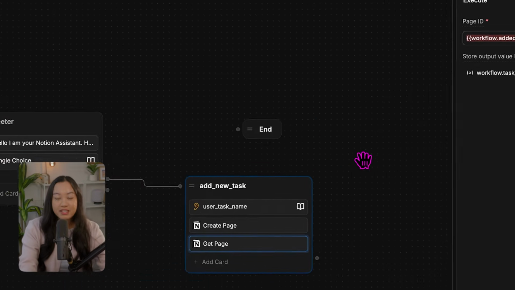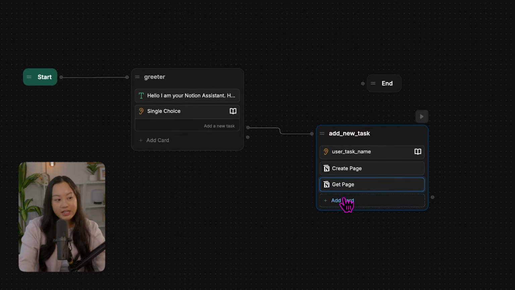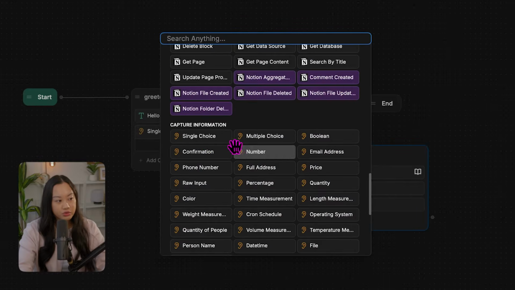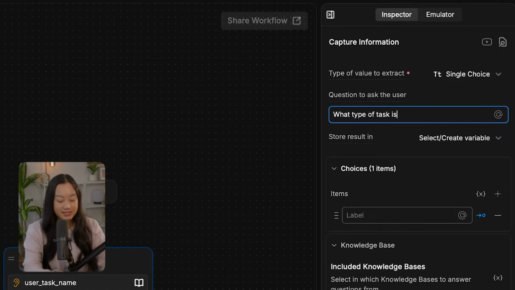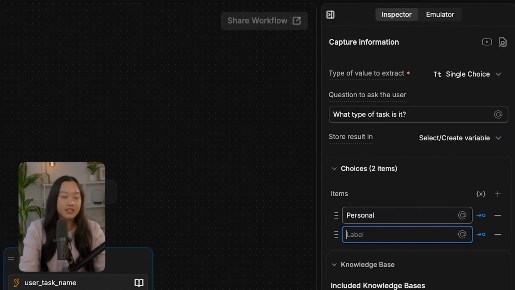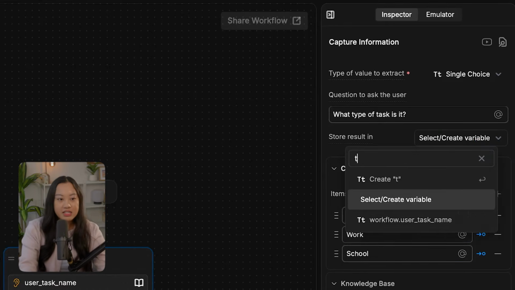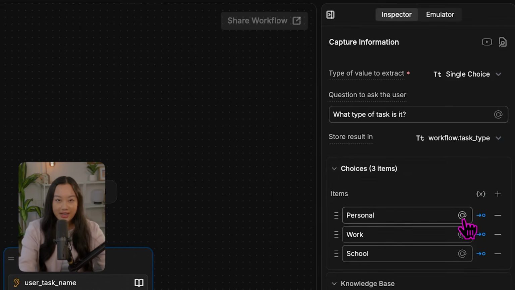The next thing we want to ask is what type of task is it? Is it a personal, a work, or school task? We're gonna again add another card, and in our case, it's going to be another single choice. Inside this, we're going to ask the question, what type of task is it? Then we're also going to put in the options of personal, work, or school. Then we also have to store what type it is in another variable. I'm going to call it task type. Nitpick, since we aren't navigating based on the choice that the user makes, we can turn that off by clicking the blue icon on the right of each choice.